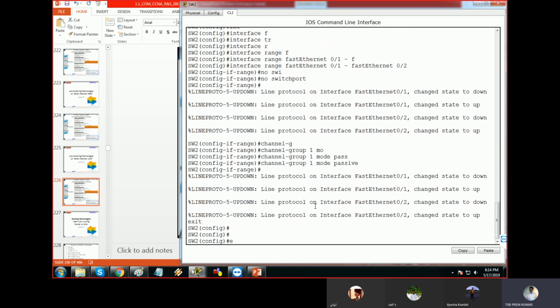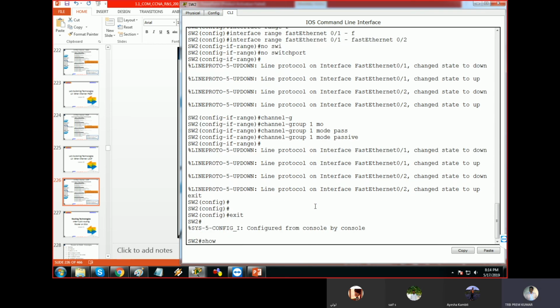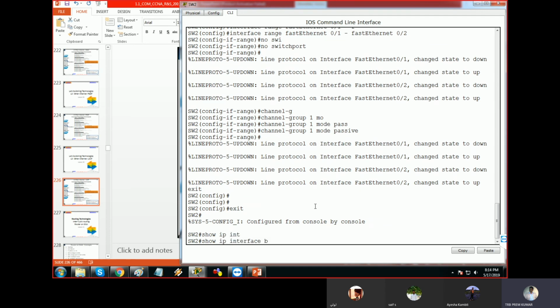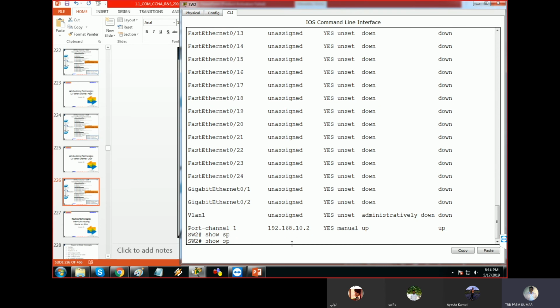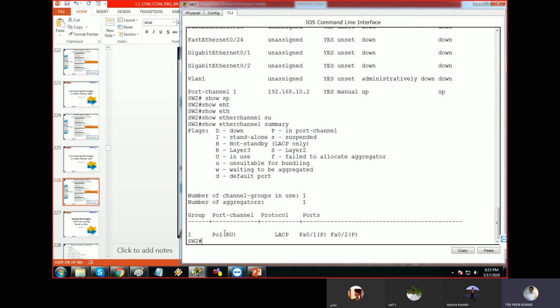Now let us check the EtherChannel is formed. The port-channel is created, IP address is there. Spanning tree will not work here. So show etherchannel summary. Here you see R. R means capital R, layer 3. U, capital U, means in use. Okay, so this is LACP.